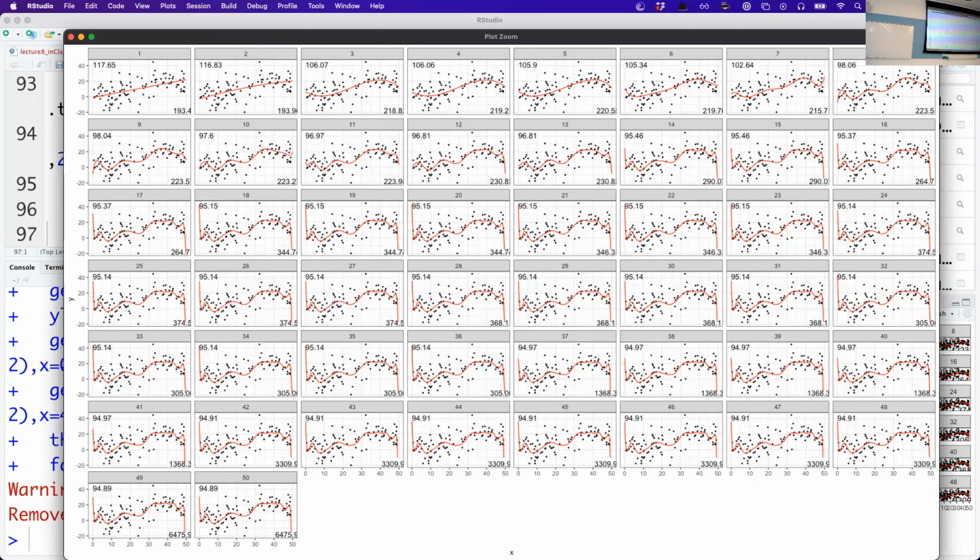Okay, so any questions or confusions about this? This is a concept that we're going to be working with for a lot of the rest of the class. So make sure that you understand this, and if not, let me know.